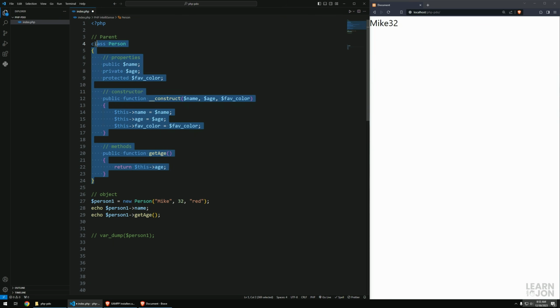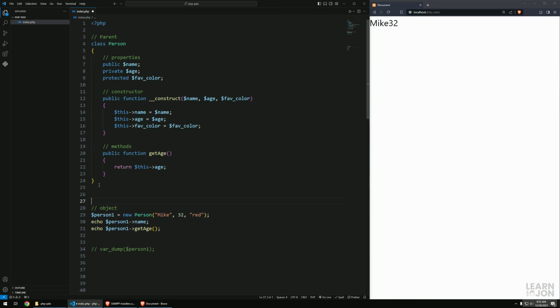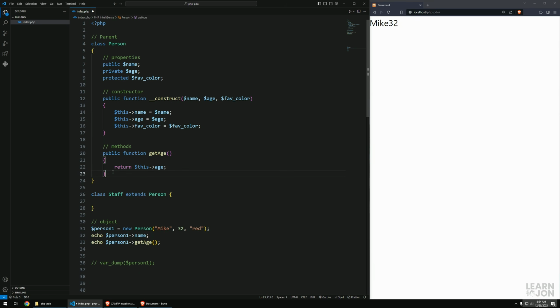So I'm going to keep this parent class as it is, and let's create another class. Let's call it staff. And now we want to inherit from the person class. We have a keyword in PHP, and that is extends, and we want to say what class we want to extend. We want to grab the person class. By doing that, we have access to all of these public and protected properties. So this is a good example to see how we can access this protected property up here.